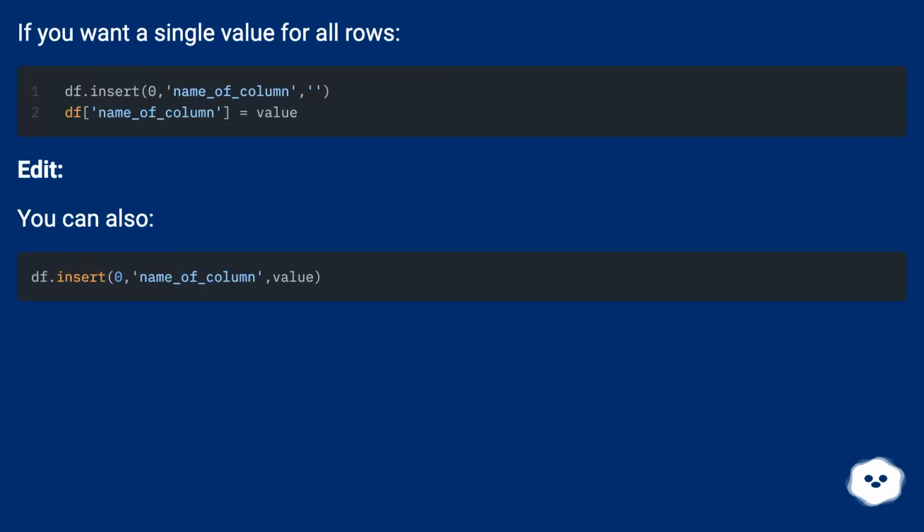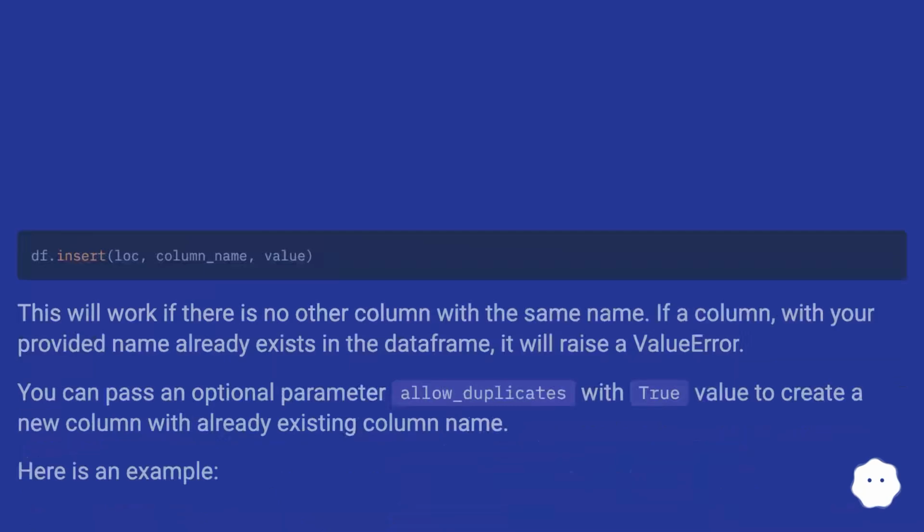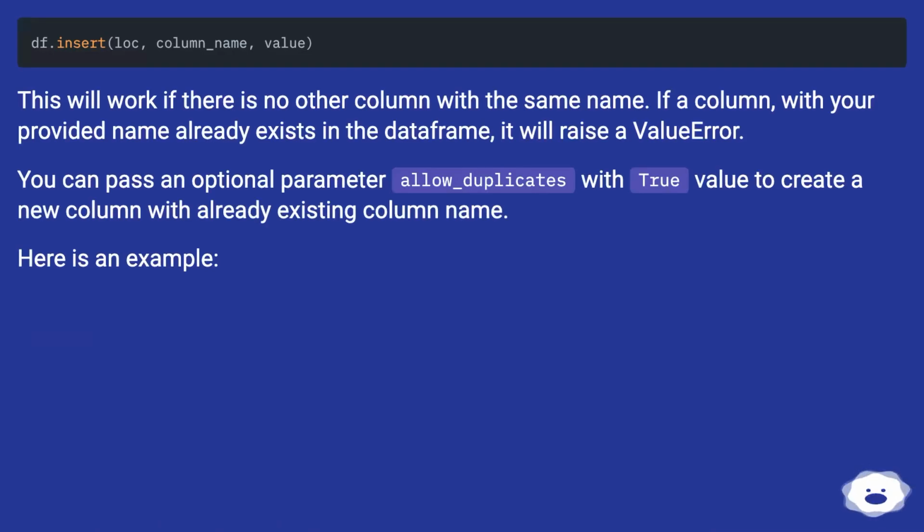If you want a single value for all rows, edit. You can also... This will work if there is no other column with the same name. If a column with your provided name already exists in the data frame, it will raise a ValueError. You can pass an optional parameter allow_duplicates with a True value to create a new column with an already existing column name. Here is an example.